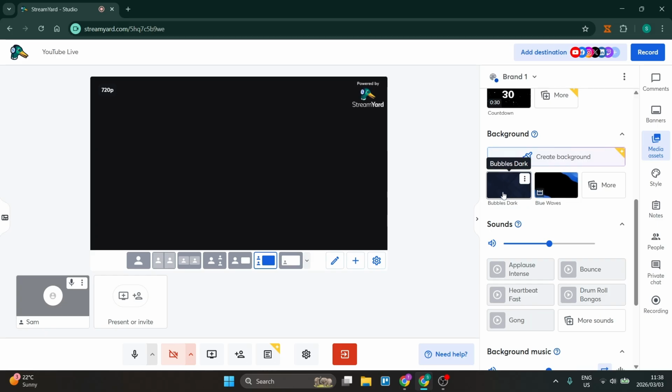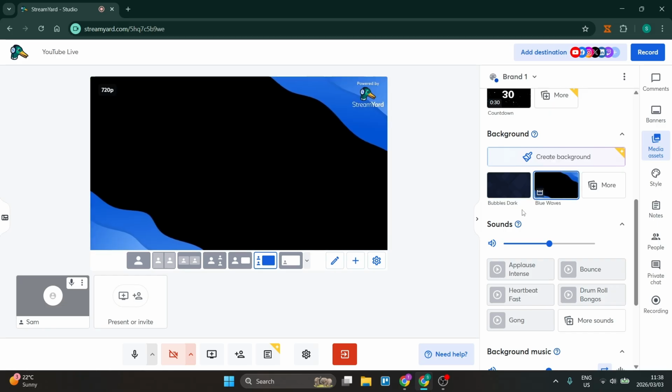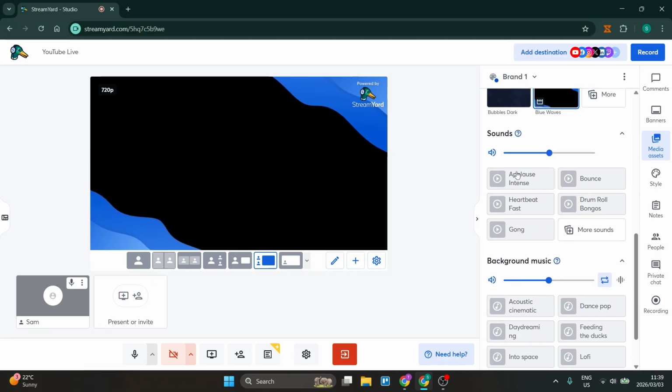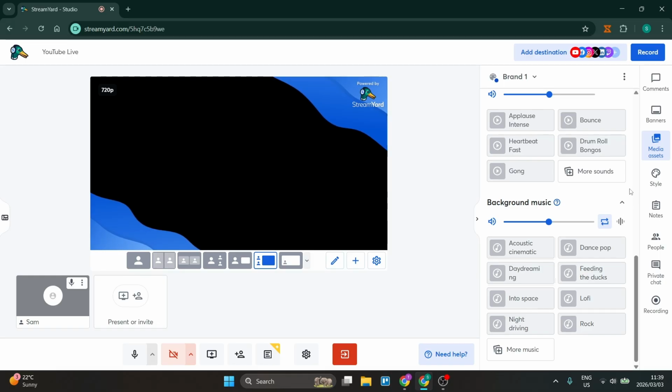Now, a background will work if you are, let's just do this. If you are streaming and you've removed your own background, this is a background that you can add in over here. This is a moving background, so that looks fantastic. You can also change different sounds over here and add this in, as well as background music.